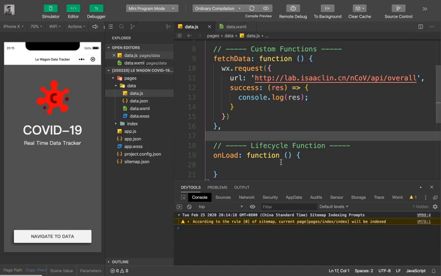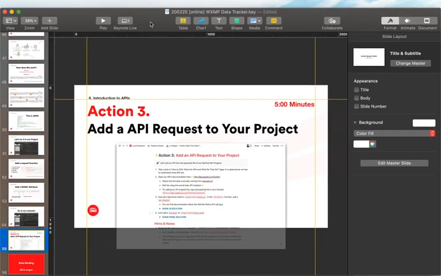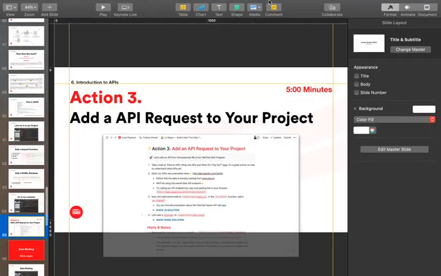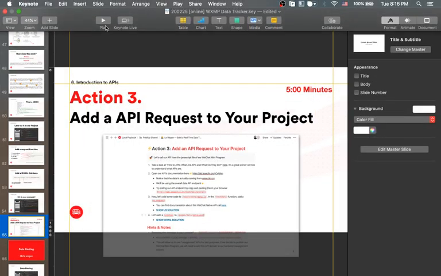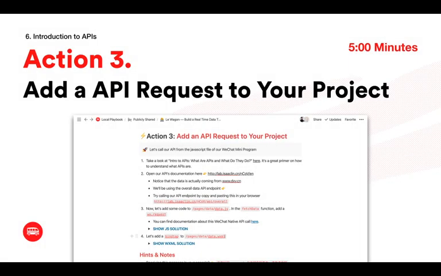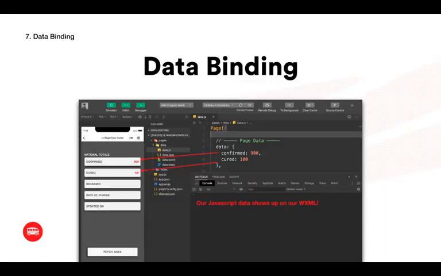All right, so we're going to move forward now to data binding. It seems like most people have gotten a request made, and so we want to make sure that we're continuing moving forward and we get everything in. So talking about data binding, what is data binding?